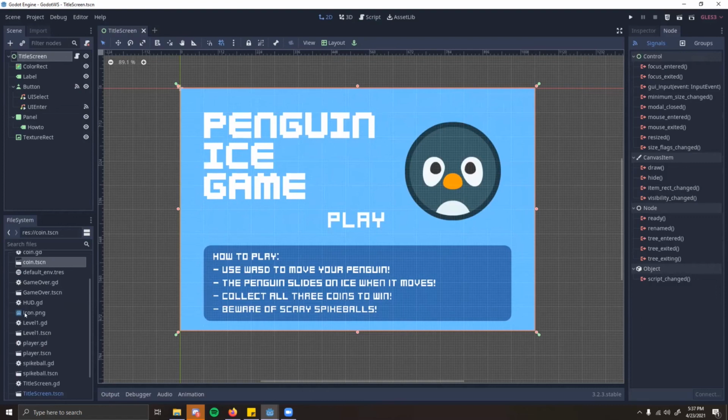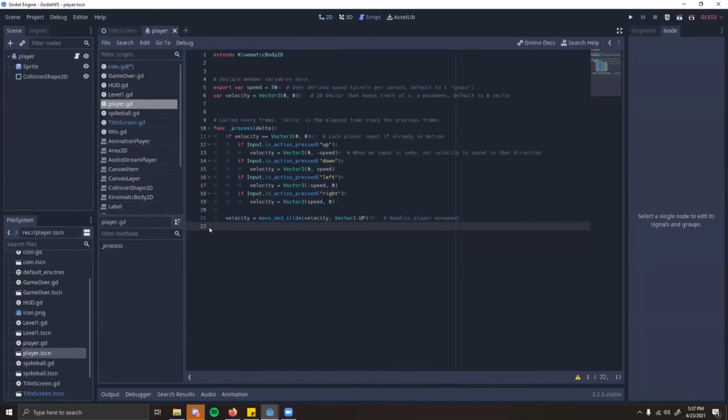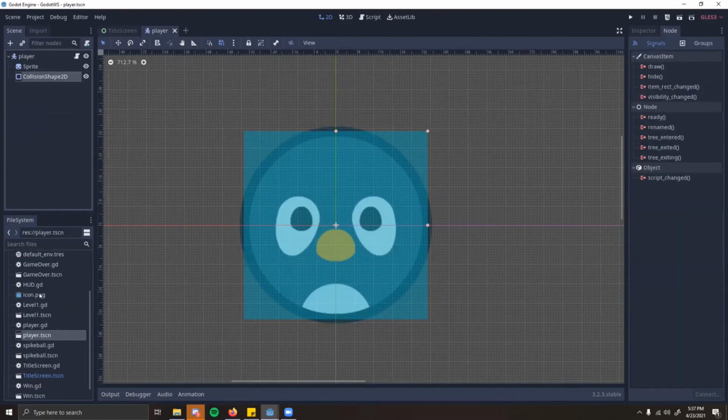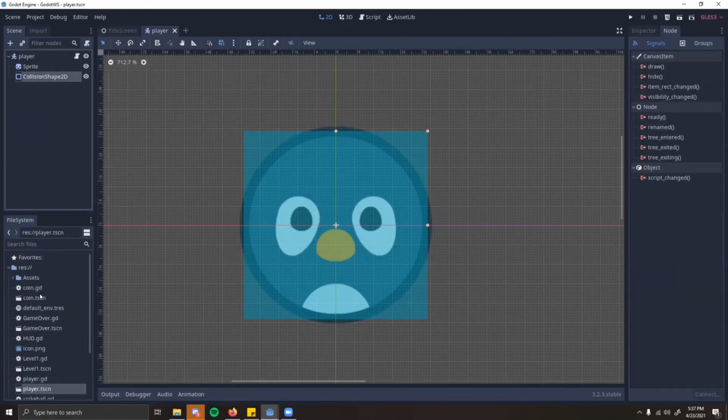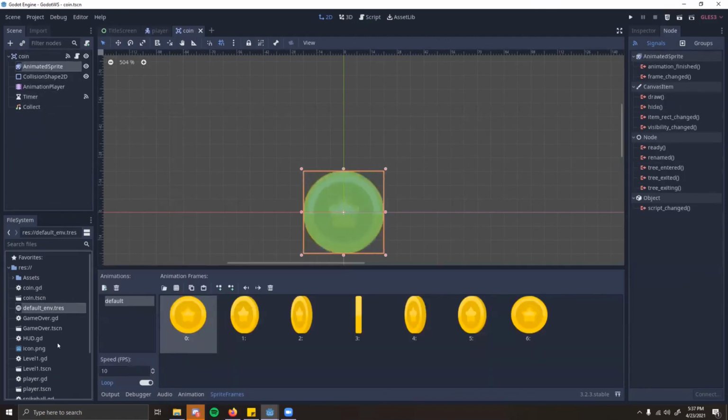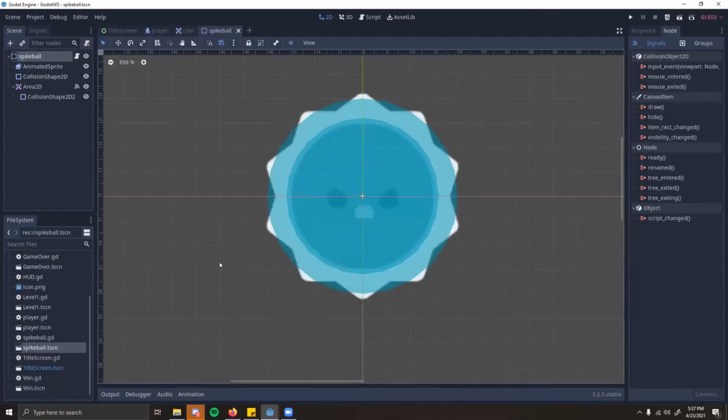If we go ahead and look at the player scene, it's the same thing that we did. So we have this and this. If you go ahead and look at that coin scene, let's see, this coin scene. Again, it's the same thing that we've been working on. I will give you a sneak peek of what the spike ball scene looks like.